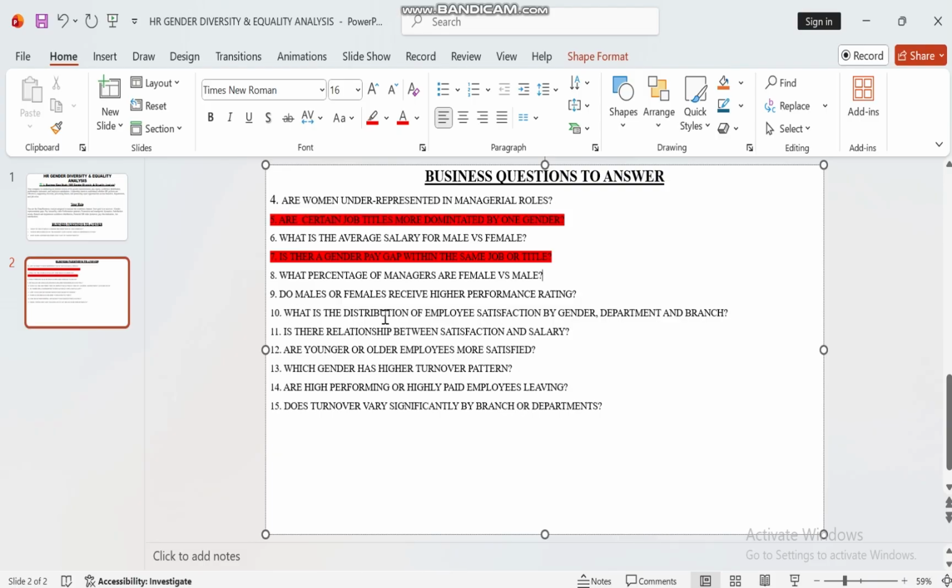Now that we've answered this question as well, we are moving to question 10, which is, what is the distribution of employee satisfaction by gender, department, and branch? Now this might also take a while, so I'm going to highlight this and hold on for now.